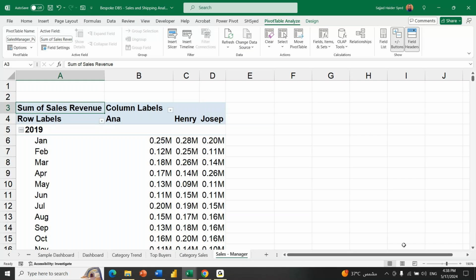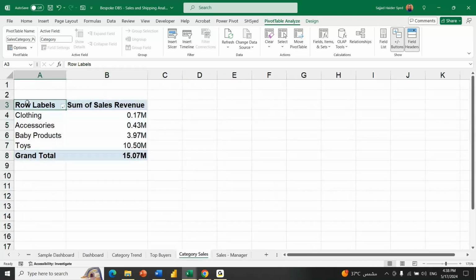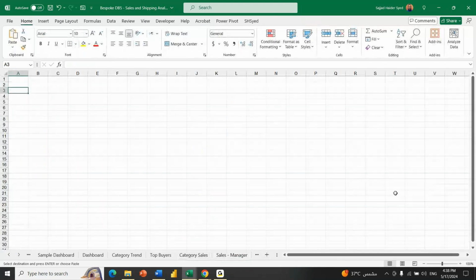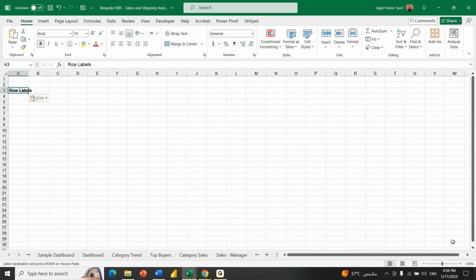All right. Now the next pivot I'm going to do, this is too complicated. So if I copy this one, this is a small pivot. So I'll copy this and paste it on a new sheet and modify this and modify this. But now what happened? I just brought in the row label, not the whole pivot.